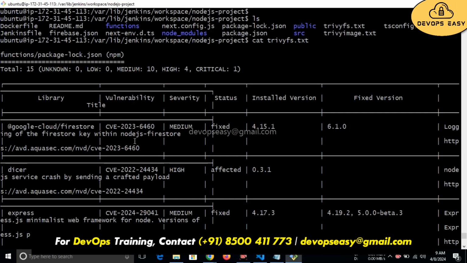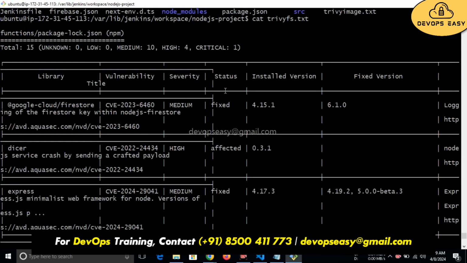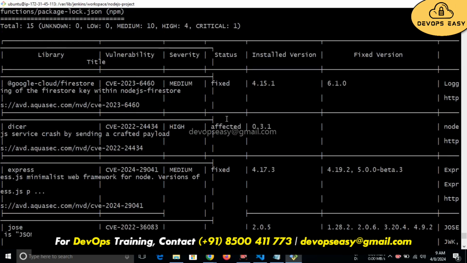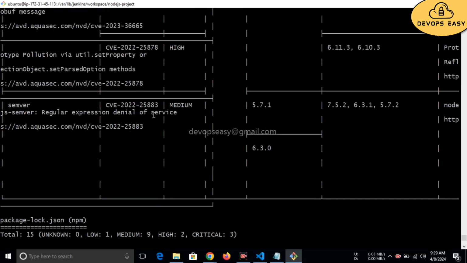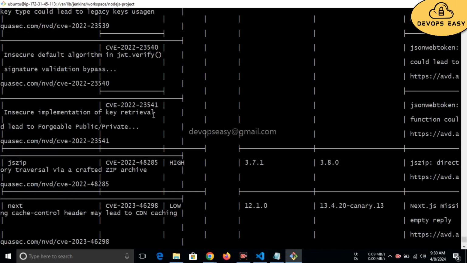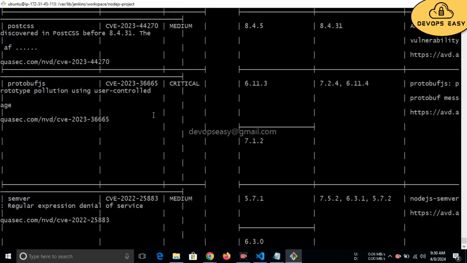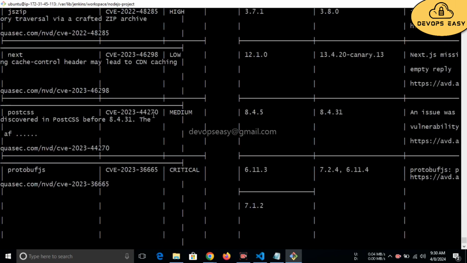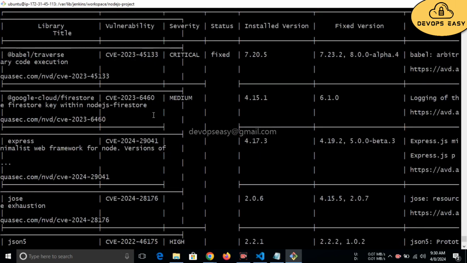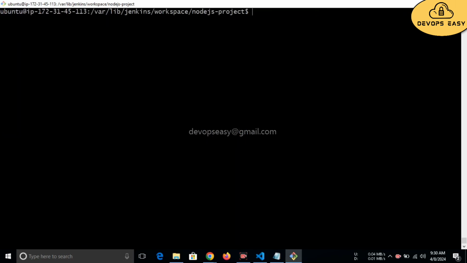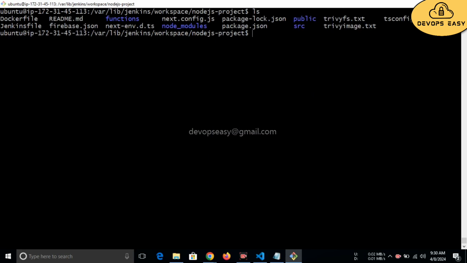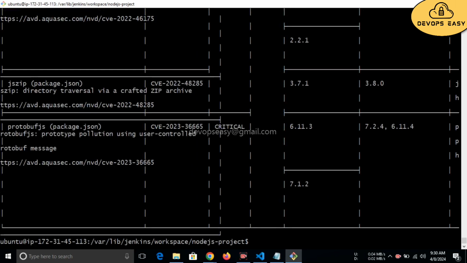So it will check for vulnerabilities. What is the status? It will just scan your image and report the issues. Nothing but a security scan, and it will store the output in the file. I will cat trivy image.txt.